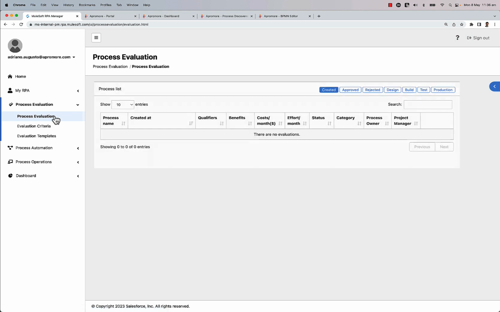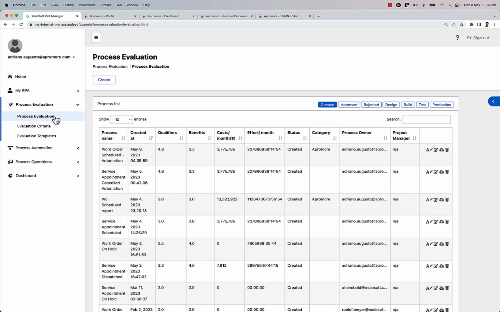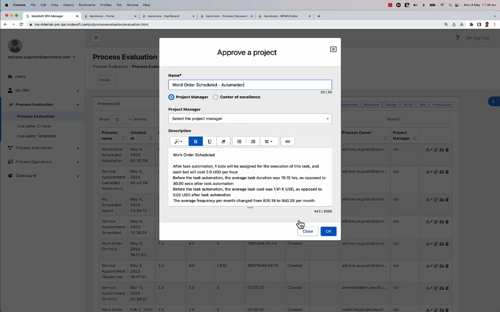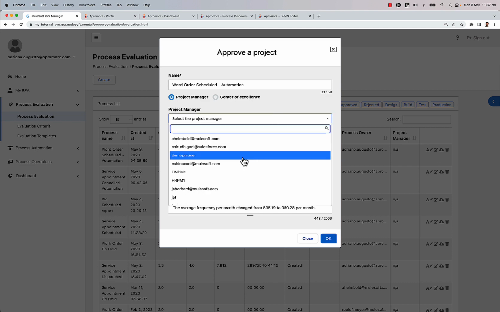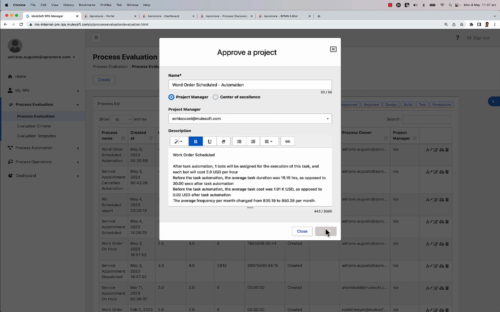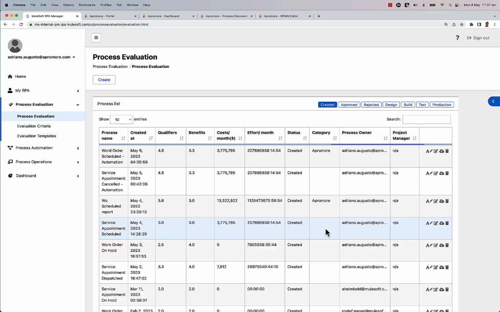All right, so now I'm ready to push the next automation idea in my digital backlog. So for example, if I'm happy with this one, I can approve it, set an approver, and once I've done that, then this is ready to go into my automation pipeline.